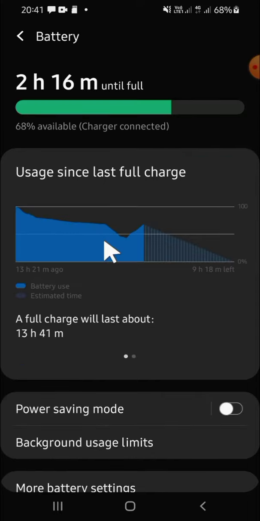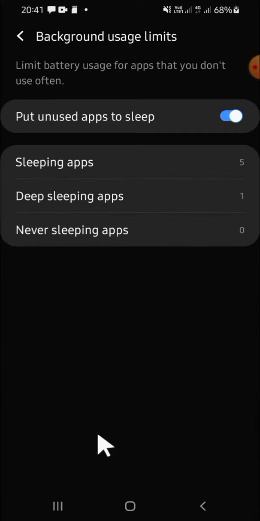And wait guys. Okay, and after that, you can select a background usage limit to limit battery usage for apps that you don't use often, and make sure that you activate this feature by clicking on the circle button.